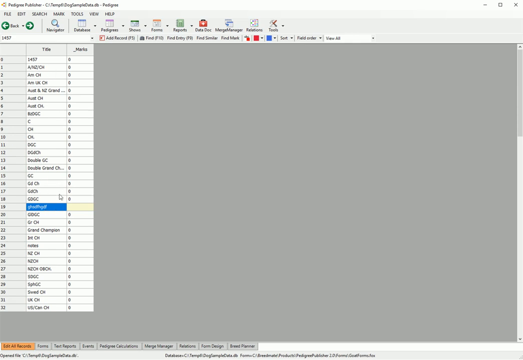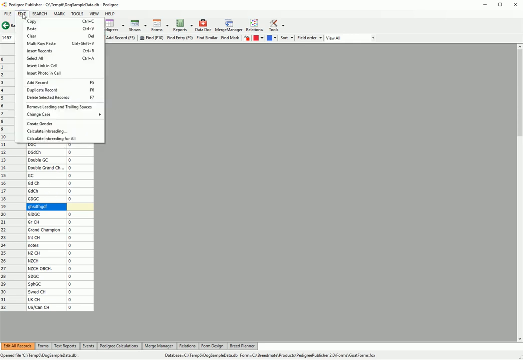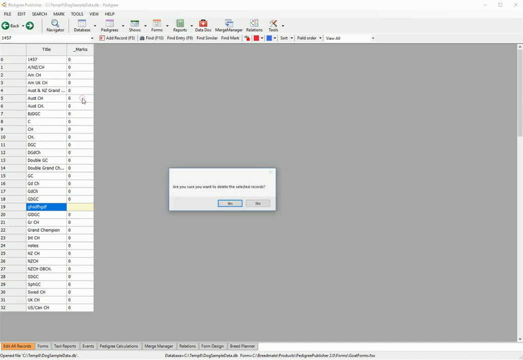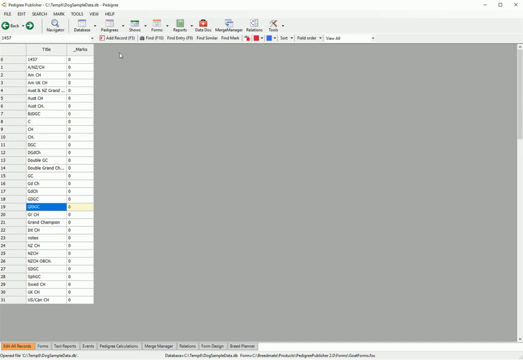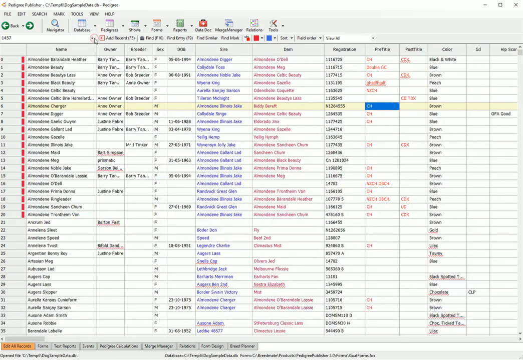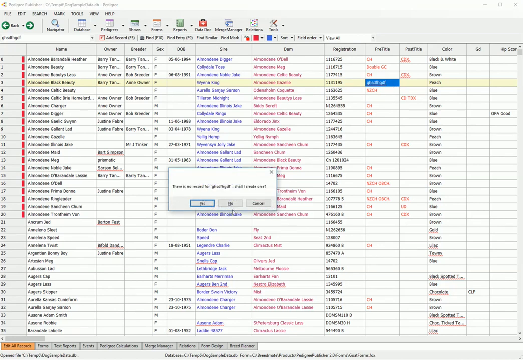So if I've accidentally entered a title, I don't want that to appear, I can just select that row and hit F7. I'll just use the menu instead and it's gone. So going back to pedigree, we can now see that that title that we created earlier is underlined. See this red wavy line? So that means that that does not appear in the linked table. I can always click on that and hit enter, and it will add it for me if I say yes, but I'm going to say no. I'm just going to delete that.